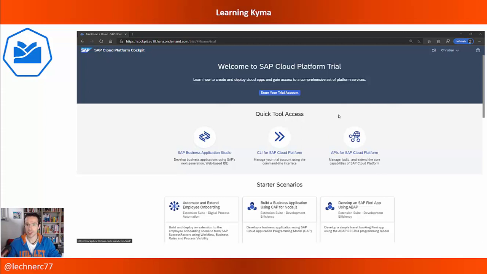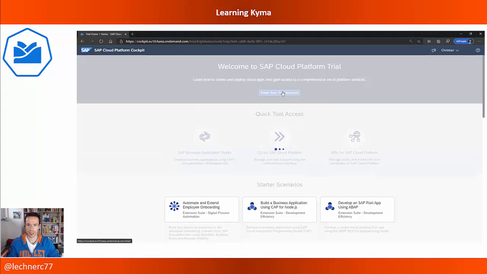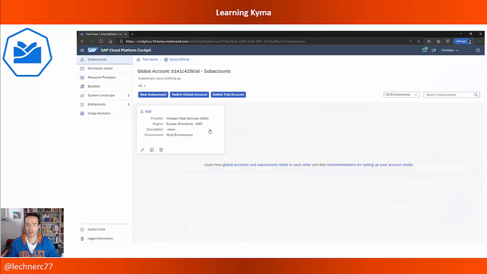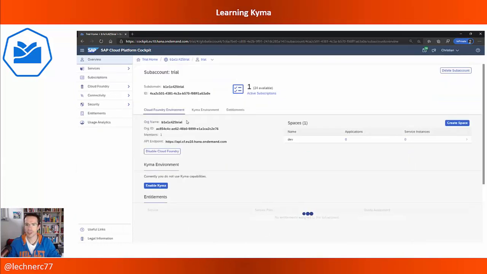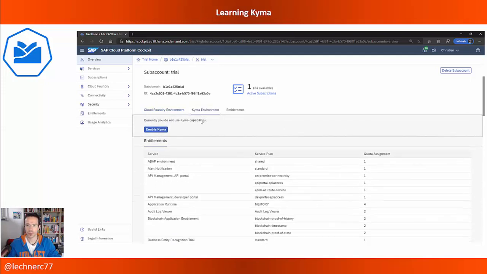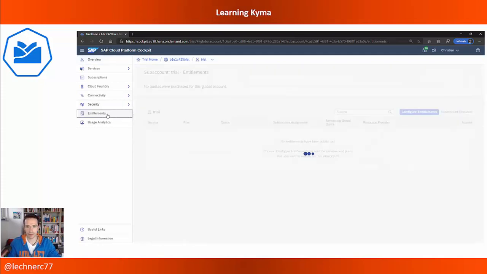Now, the starting point is our SAP Cloud Platform Trial account. As we said in episode 0, this is something that you should have prepared. I'm logged into my account here, and now I enter my trial account. From the global account, I navigate down to my trial account. In the overview section, we see the Cloud Foundry environment, and we have another environment, the Kyma environment. It's there, but it's not enabled by default.